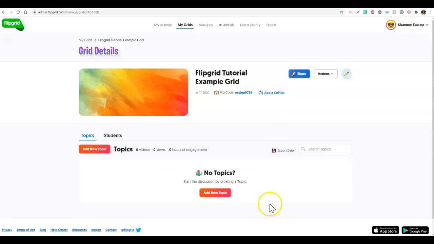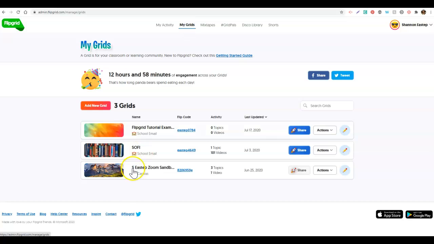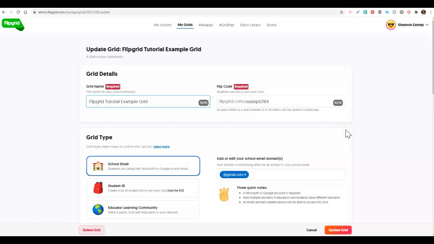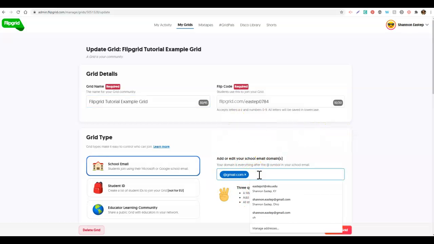Okay. Now, we don't have any topics yet, but I want to first show you, if I go back to My Grids, it is listed here, the one I just created. And I want to show you that I can always edit this later. So let me show you these features first. Come over here to Edit, and we can get right inside of here. Okay, so notice, for whatever reason, when I had the @nku here, it did not take that. So let me try adding it now.